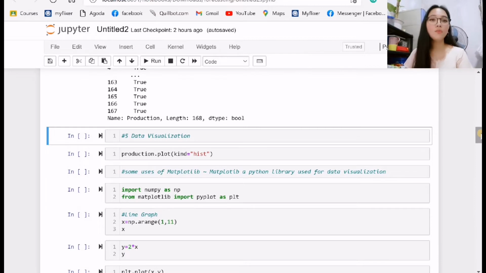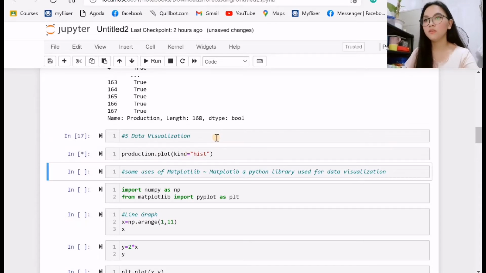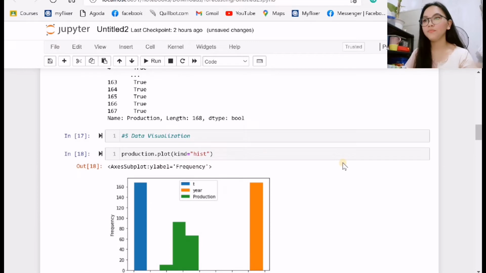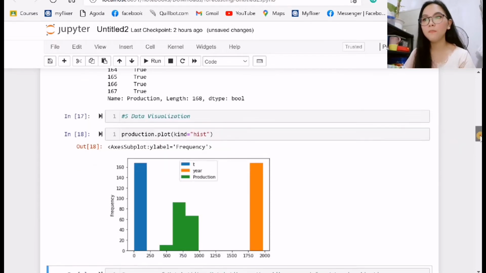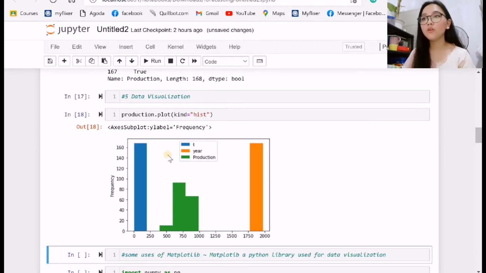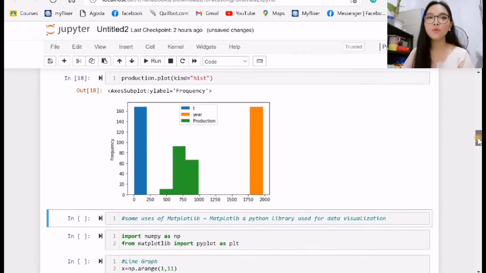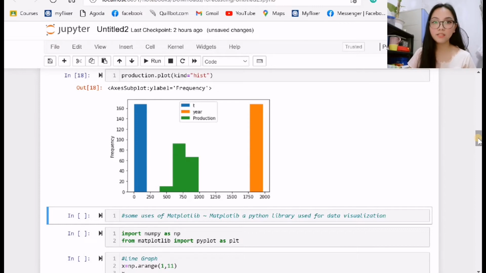Next is data visualization. So we can use a histogram here. So production.plot kind hist. Let's wait. Now we can see the histogram, or frequency, of our time, year in orange, and green for production. Now we have done talking about pandas.